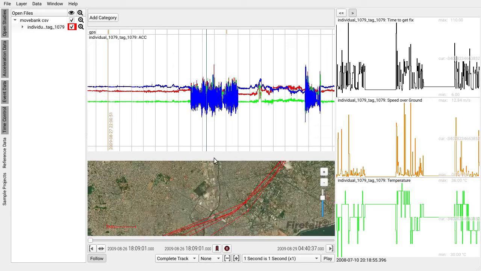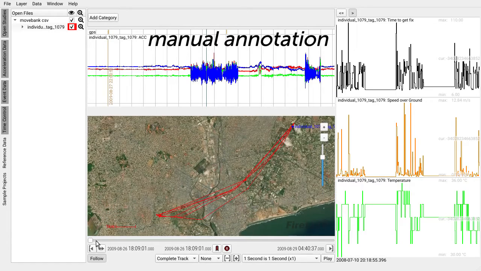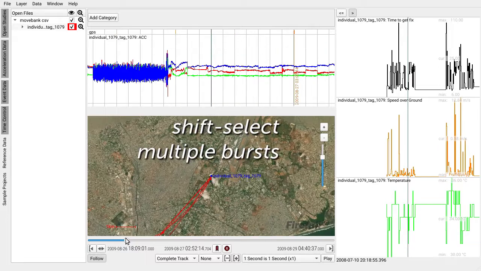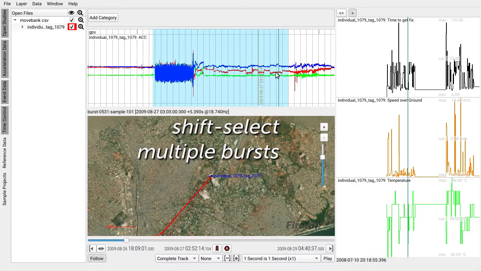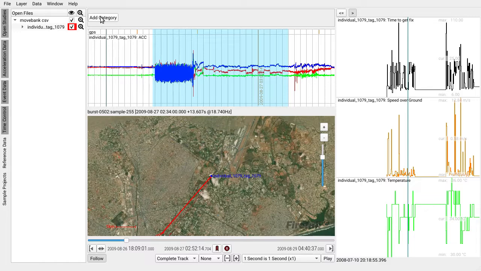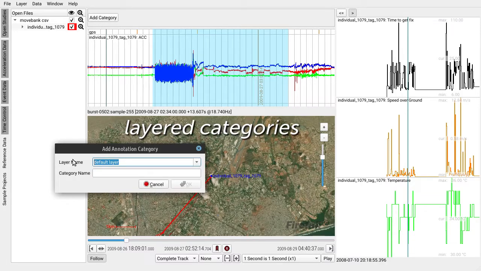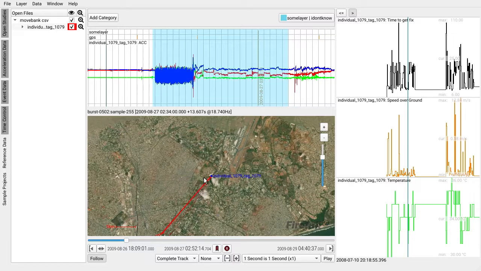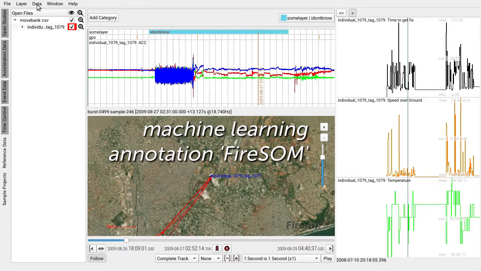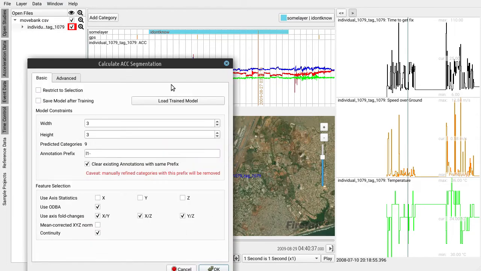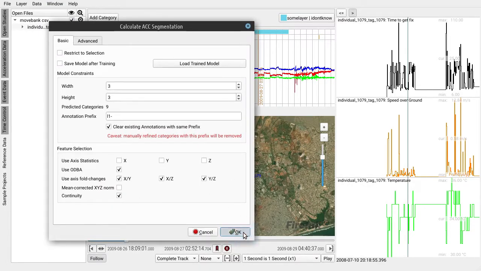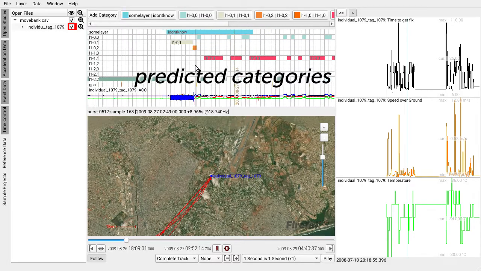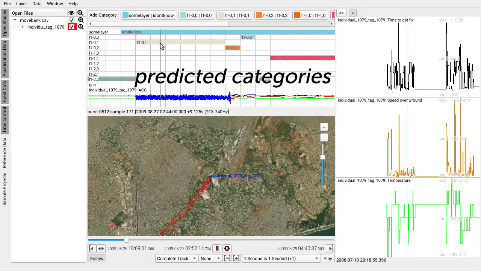Annotations are covered in our FireSOM tutorials, yet I would like to give you a rough idea of what is possible. Let me start with a short selection of bursts via Shift-Select. Now let's assign some arbitrary category to this range. In this case, let's just stick with some layer and, I don't know, as category. Similarly, we can integrate a rough machine learning prediction using Firetail's FireSOM algorithm. Let's stick with the default settings for now and ignore the manifold parameters that are possible. A segmentation model is trained and the predicted categories are shown above the actual data.